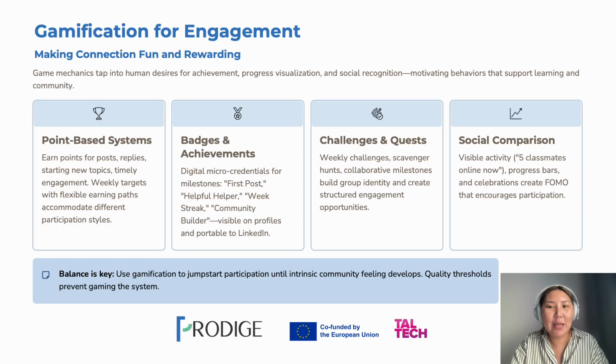Now let's talk about gamification, because when it's done well, it can make connection fun and rewarding. Game mechanics tap into human desires for achievement, progress visualization, and social recognition. So they motivate behaviors that support learning and community.